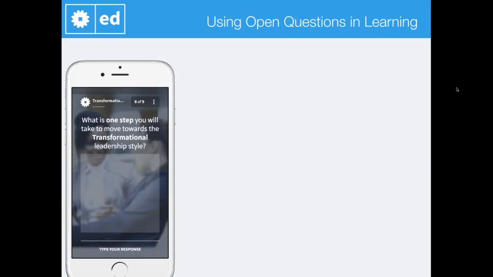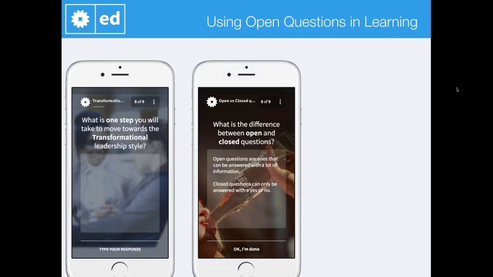So it's a great way to follow up in that blended learning style, or even if you're not looking to follow up, it just gets them thinking about it anyway. We can also use it as a more advanced test. So this would be great.